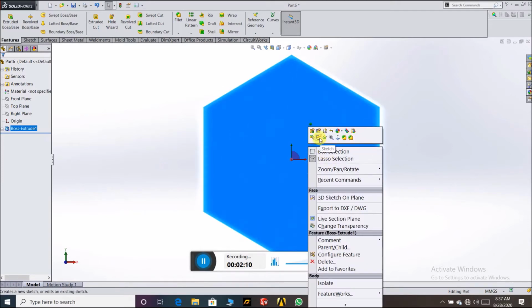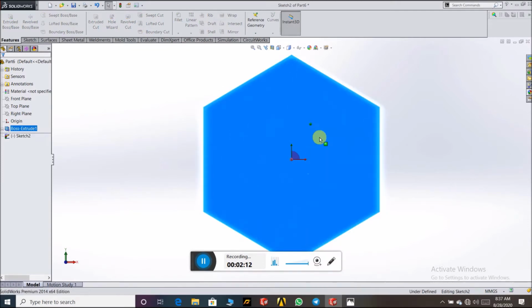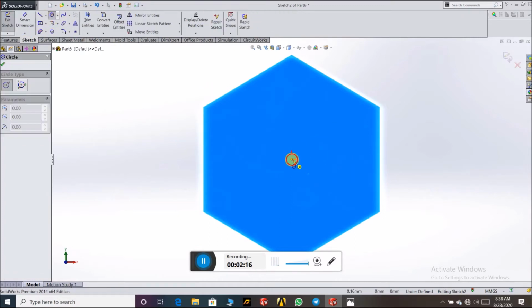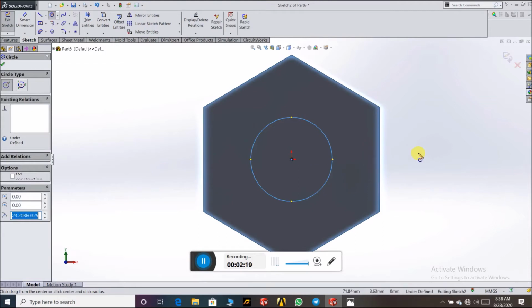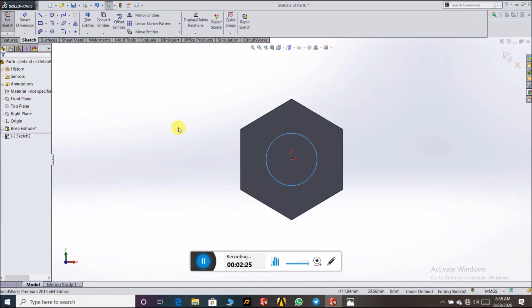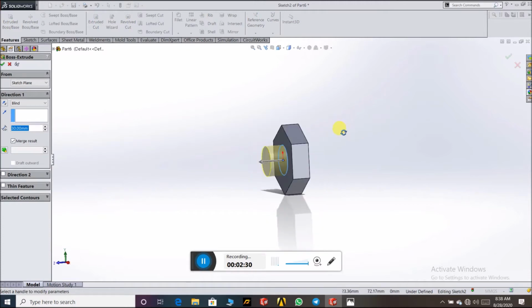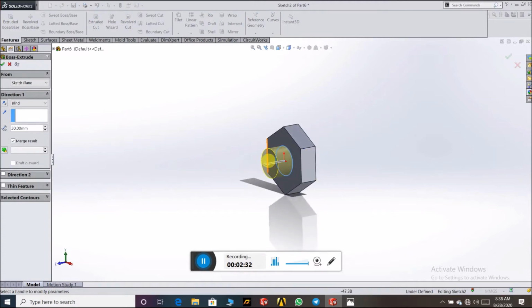Okay, and here again right click to select a sketch. It's around a 25 mm radius. You can change the dimension from here. Then again click on the extrude command. Here I'm going to provide the thickness of it. Here you can also drag from here.